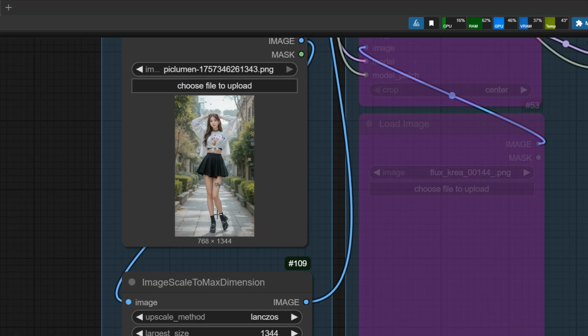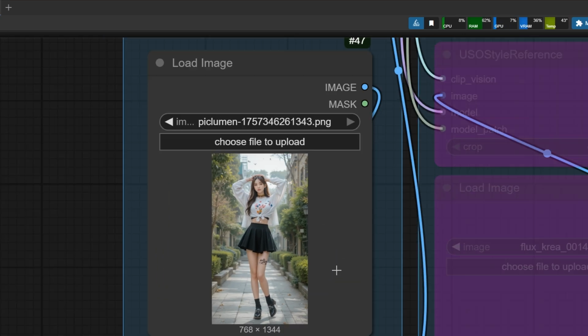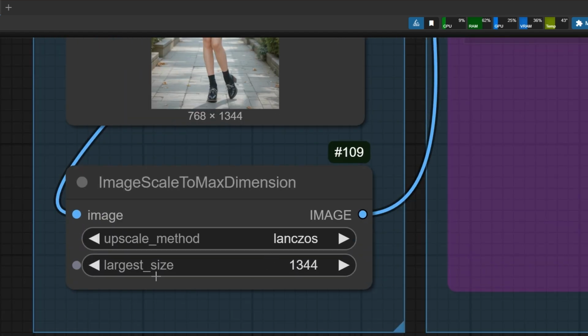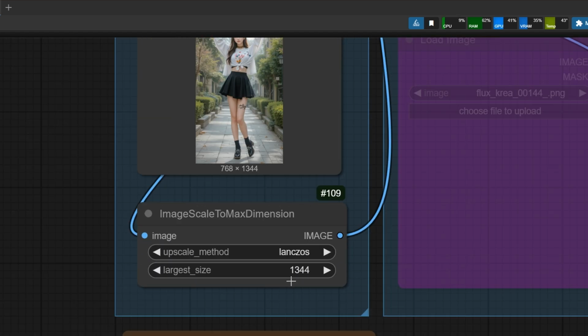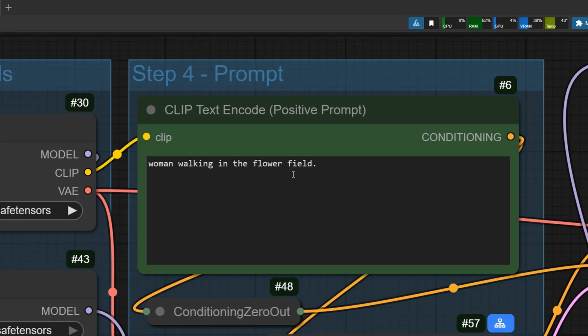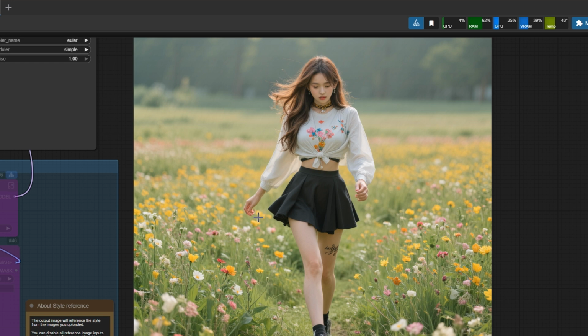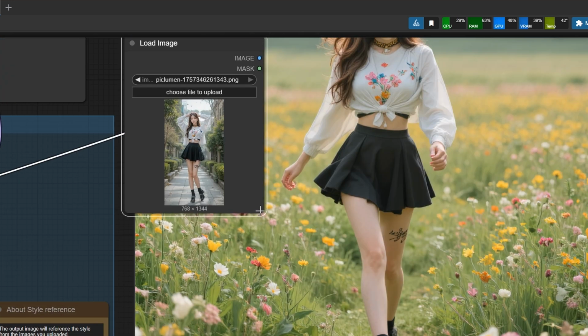Flux USO is great for style transfer, but what if we push it further and use it for consistent character generation? I increase the image resize node to 1340 for resolution, and for the prompt, a woman walking in the flower field, we get the same girl walking in the field. Look at her dress, it's exactly the same as in the reference.